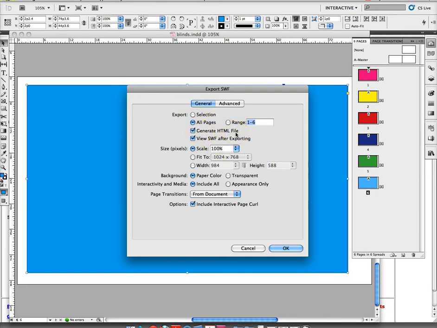Do I want to create an HTML file automatically? Sure. Do I want to view it after exporting? You bet. Am I scaling it differently than the size I created it? Nope, 100% is great. The only thing I'm going to turn off is interactive page curl, and I'll show you what that does in a minute. It's just like those magazine pages on the internet where the corners curl when you click on them. I'll show you that in a second.